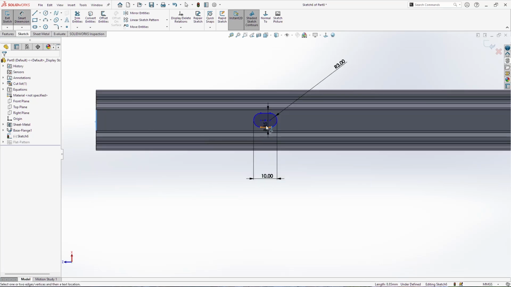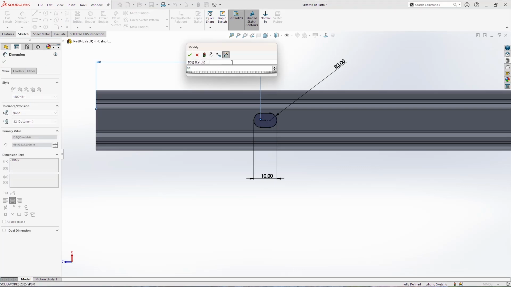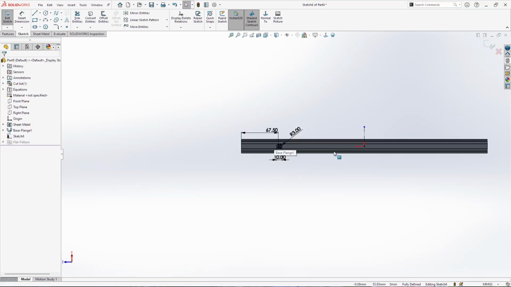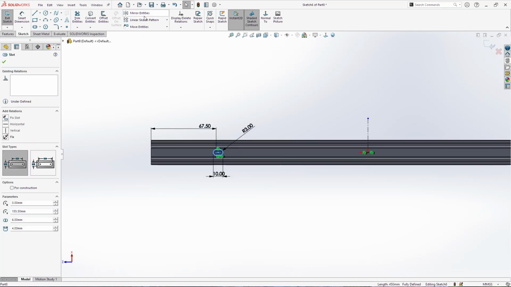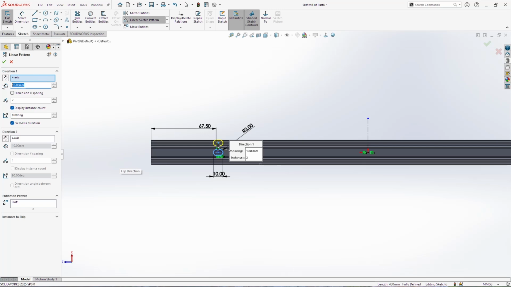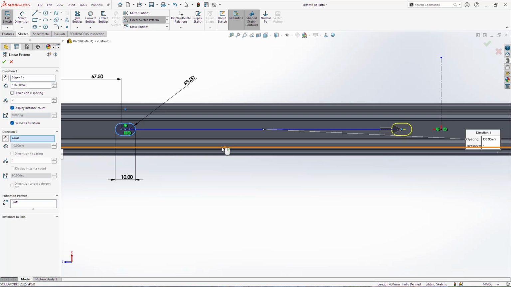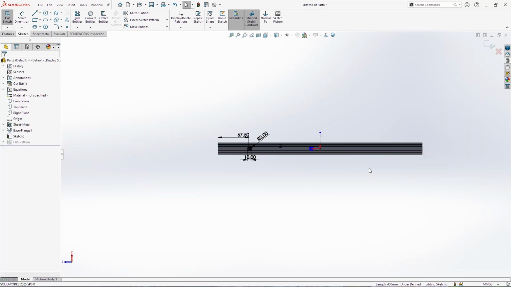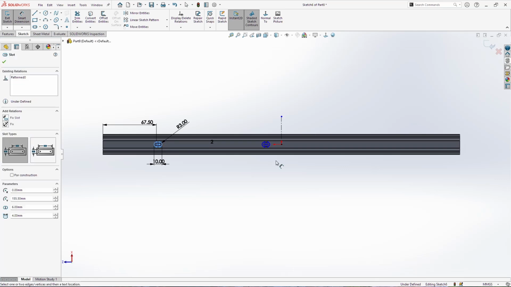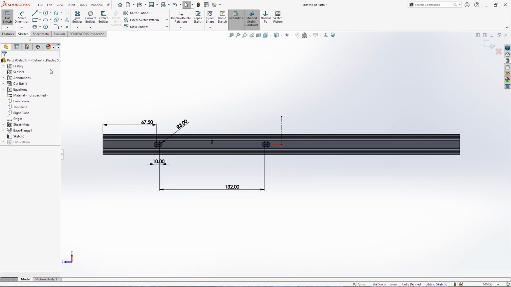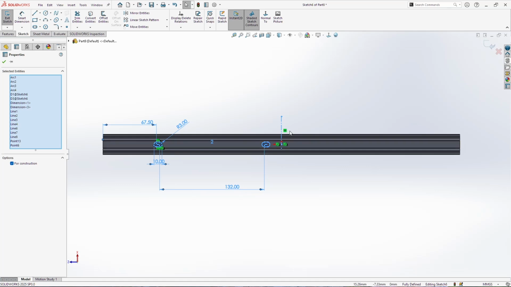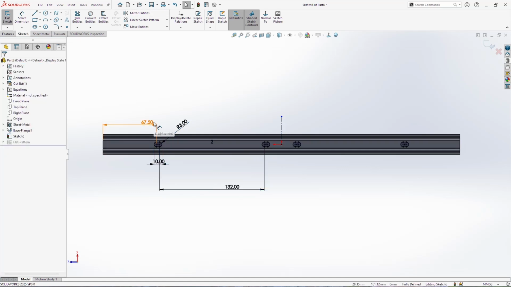Then I need one dimension. From here to here we need 67.5 millimeters, and I'm going to select this slot and make linear sketch pattern 136 millimeters. For X direction I'm going to use this line here, and I'll click just OK. I'll add one dimension between these two. With that I'm going to close the sketch, and I'm going to select these two slots and this line and click mirror entities.